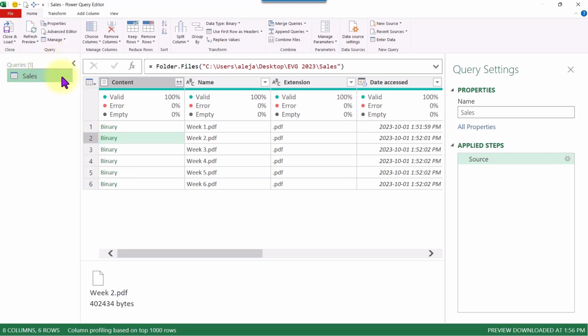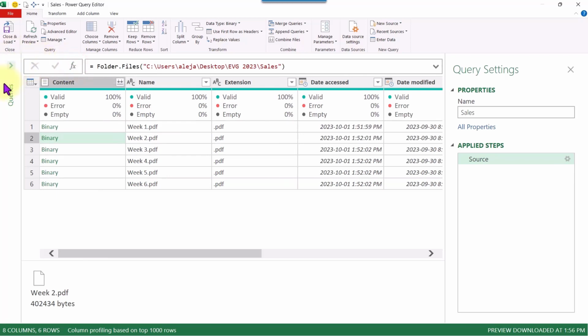Power Query name, my query, and the same as the folder. I'm going to leave it as that. That's fine. I'm going to just hide that part so I have more room here on the table. And here on the formula bar, I'm going to provide two sets of square brackets.